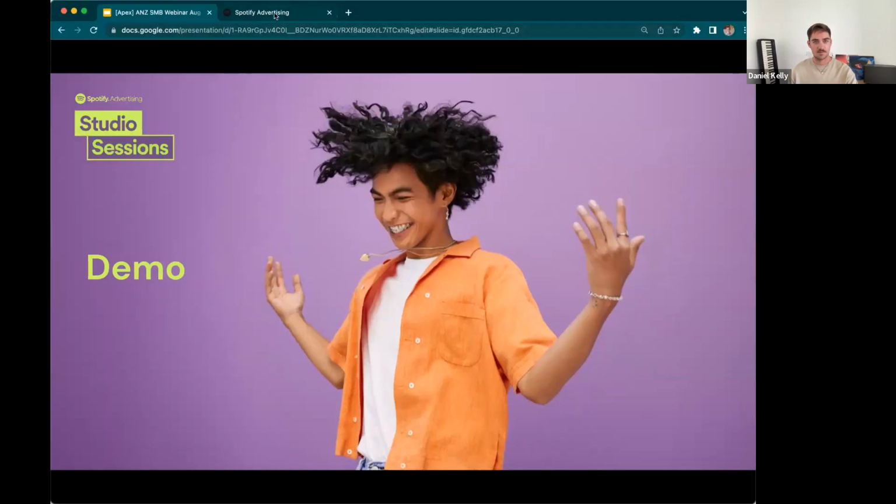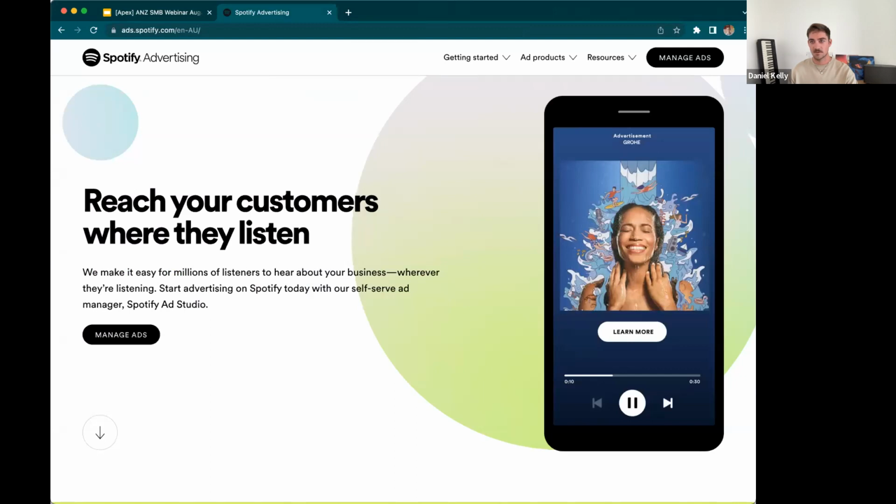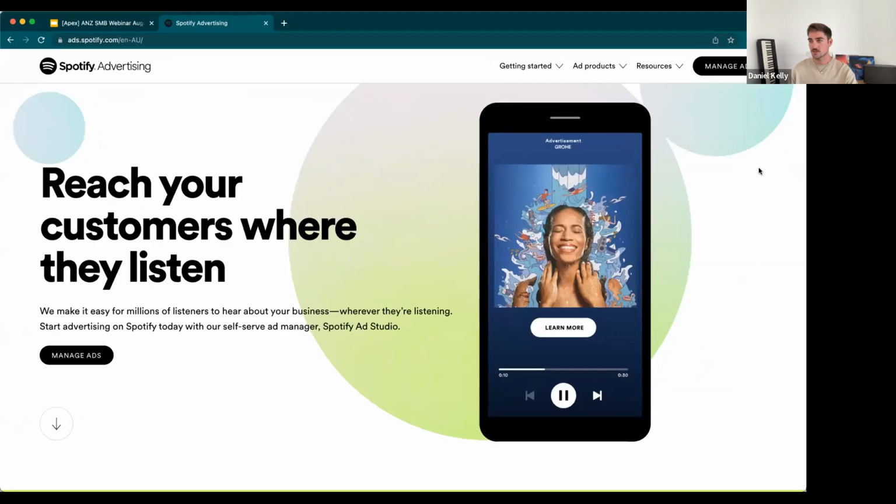So here is something I prepared earlier. Okay, so you'll navigate to Ad Studio by ads.spotify.com. Don't worry about writing down the URL. We'll send all this information out to you post webinar. But this is where you'll navigate towards Ad Studio. So ads.spotify.com is pretty much our home for everything you need in terms of getting started on the platform.